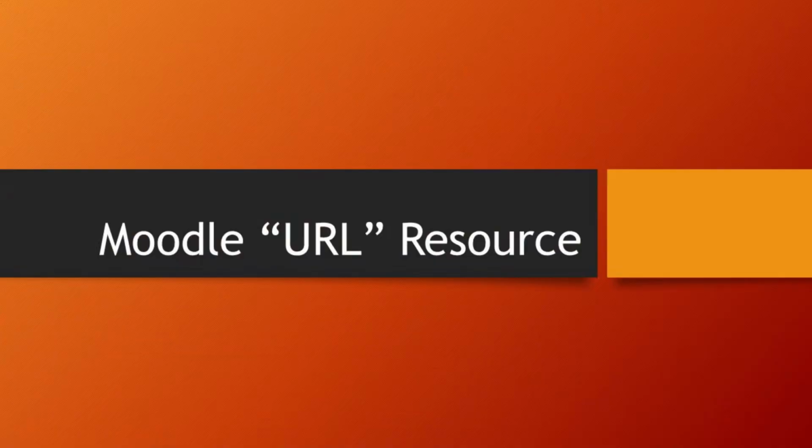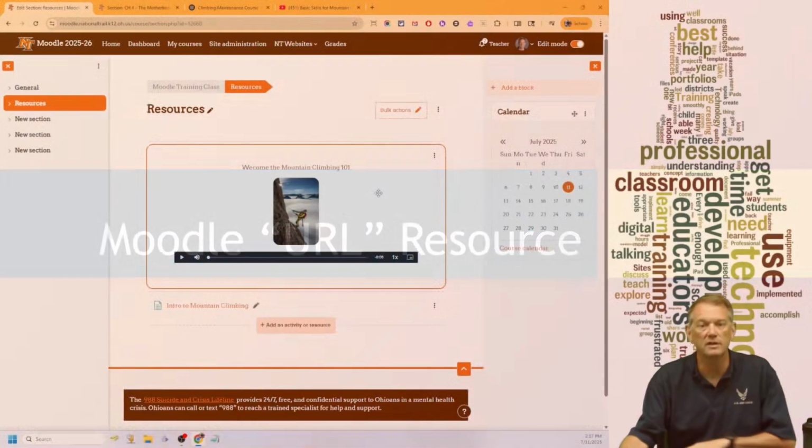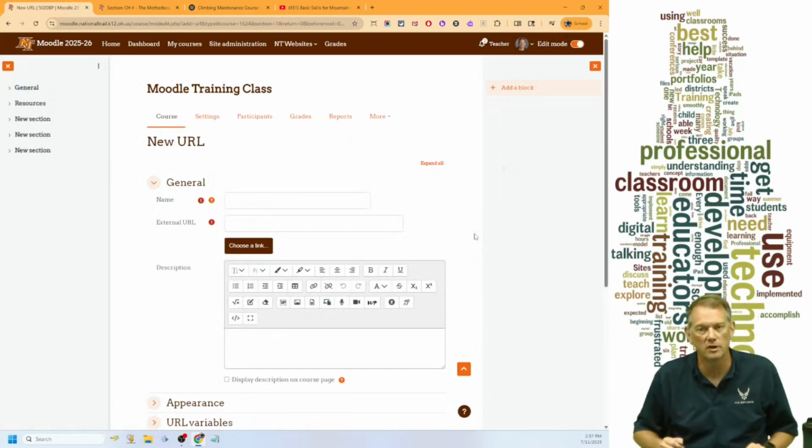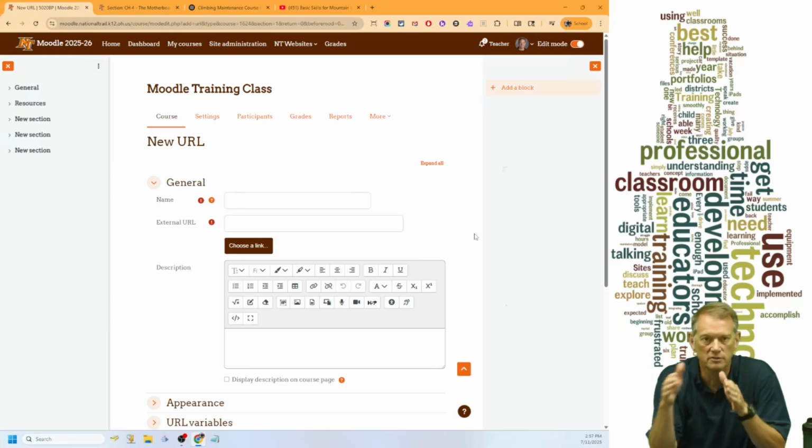Okay, the next Moodle resource we're going to go over is the Moodle URL. So I'm going to go ahead and click on there, and that is the icon. It is a link. So a Moodle URL is just a link to an outside source that we want students to go to. I'll be honest, I use this almost never.